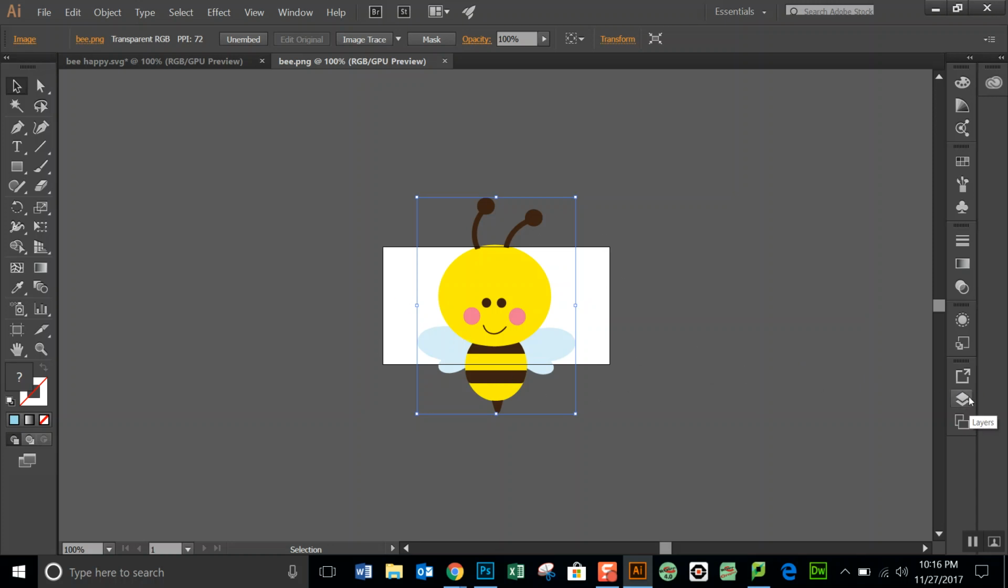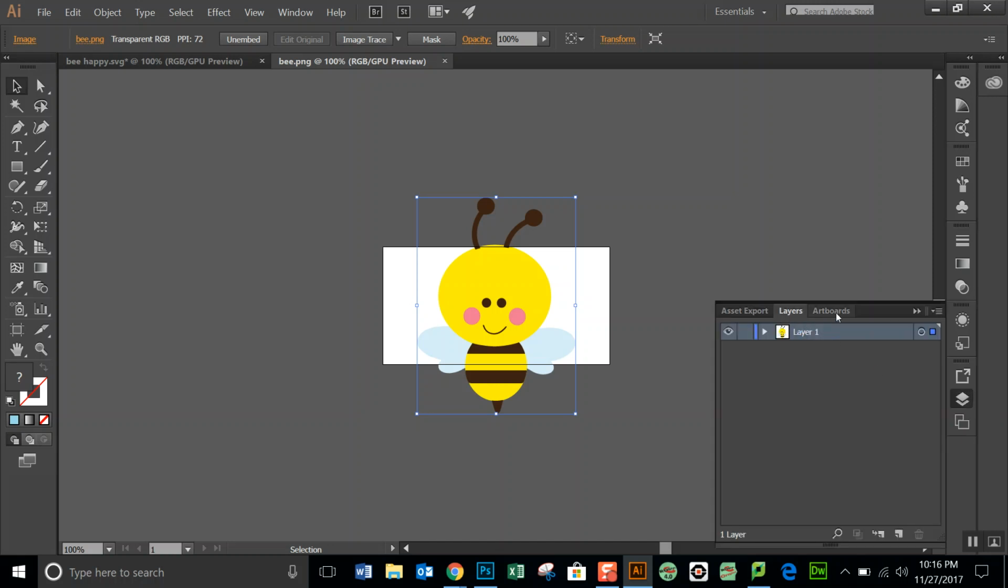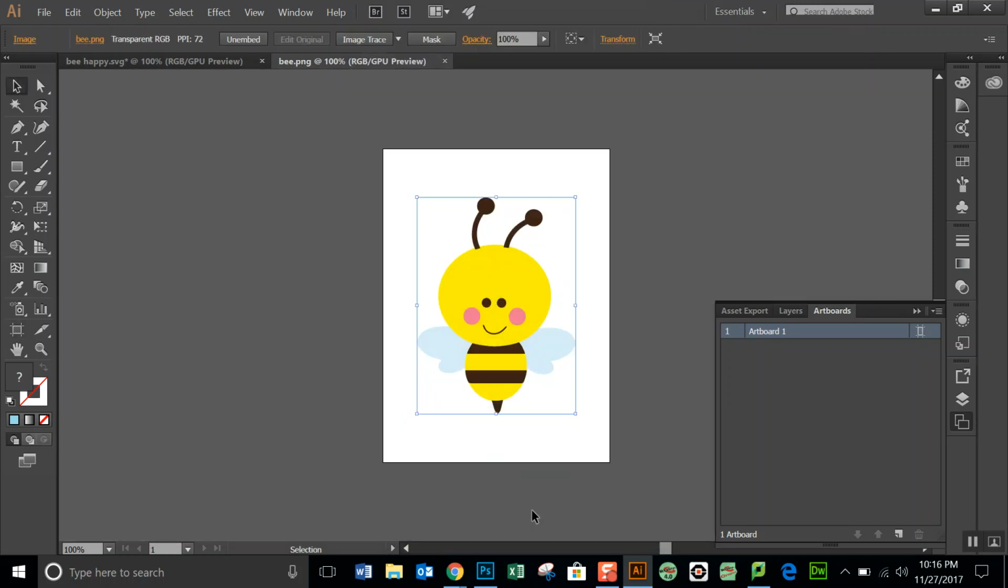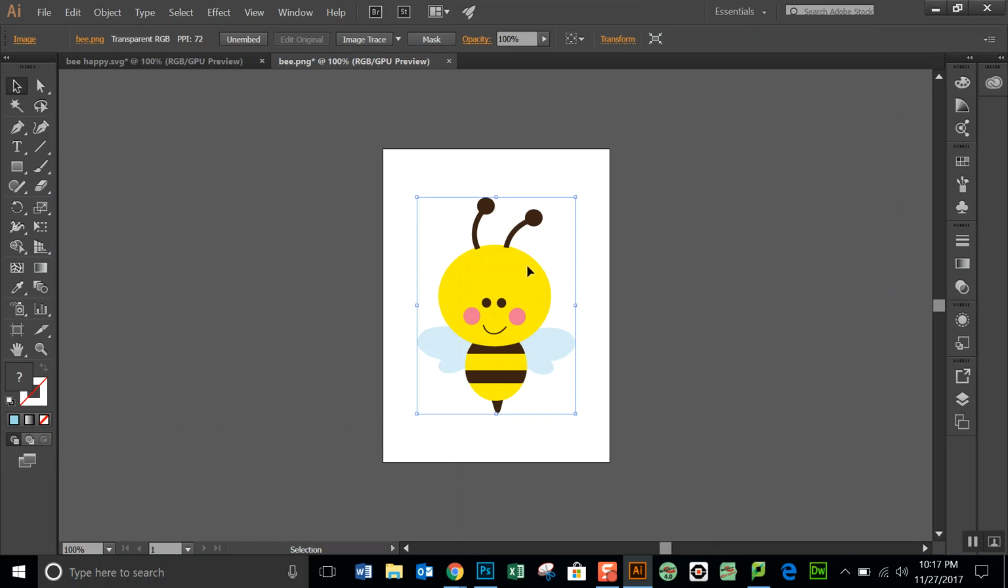So what we're going to do is come over here to the Layers button. I'm going to click on that, and then you're going to see artboards right here. Click on that, and then there's going to be a little square. So we're going to click on that. So now we're going to make it a little bit taller so that our image fits on the screen. So now we're going to click this button, which closes it out. And then we're going to make sure we have our image selected.